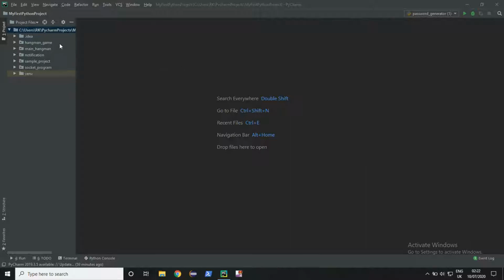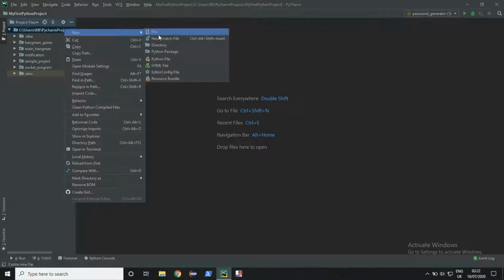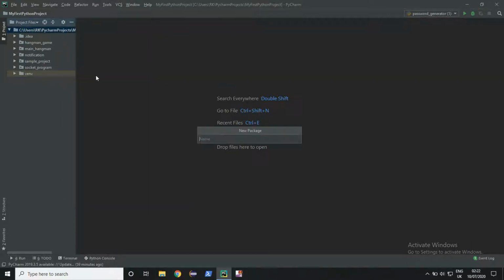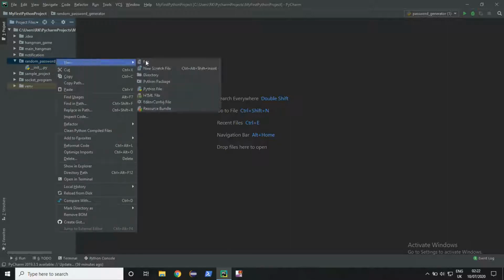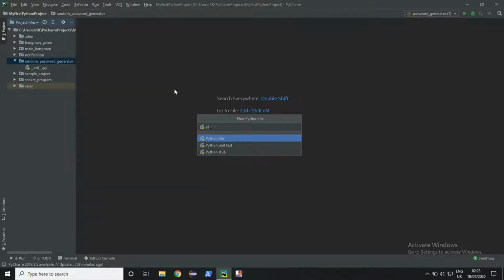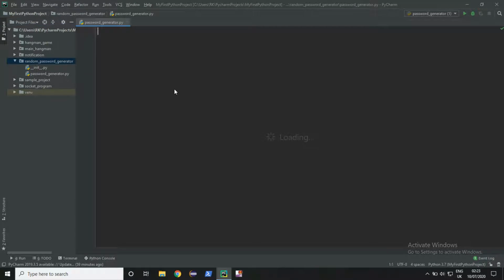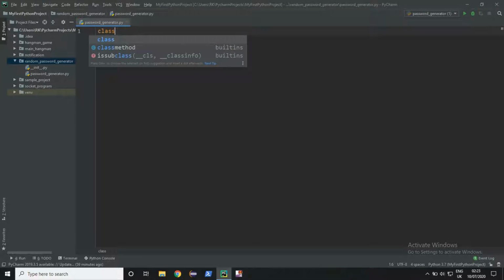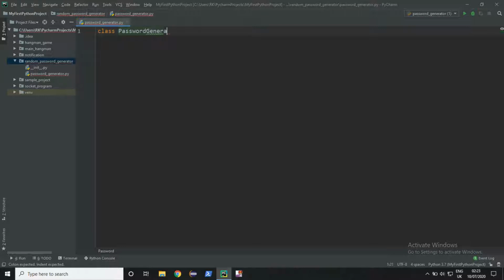Here first I'm going to make a new Python package and name it random password generator. In this I am going to make a Python file, password generator. Here I am going to make a class, password generator.